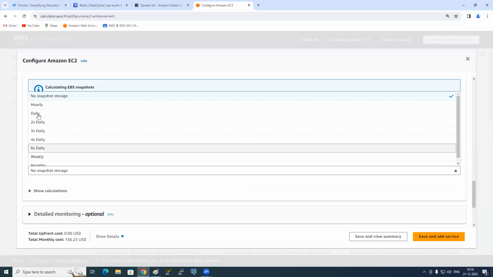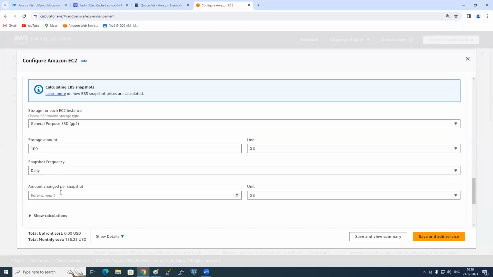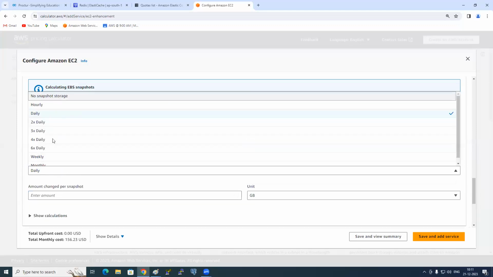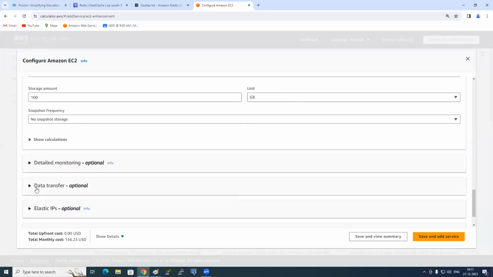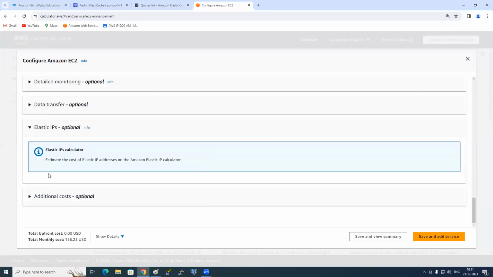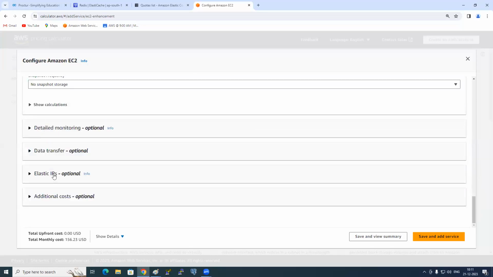Snapshots: I'm taking it daily, for example, or you don't want snapshot, no snapshot. Okay. Next, monitoring data, elastic IPs. You want elastic IPs? 5 are free, that's fine. Additional cost, and so on. Based on the selections, you select all these things. How much is the monthly cost here? 156 USD. So you click on save and add service.